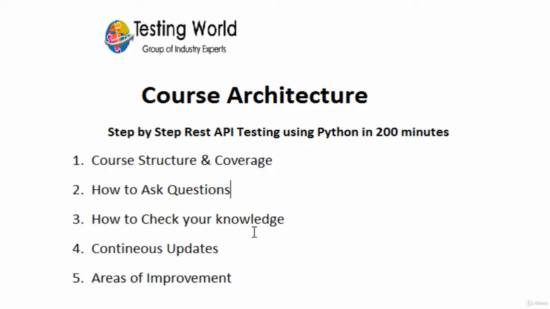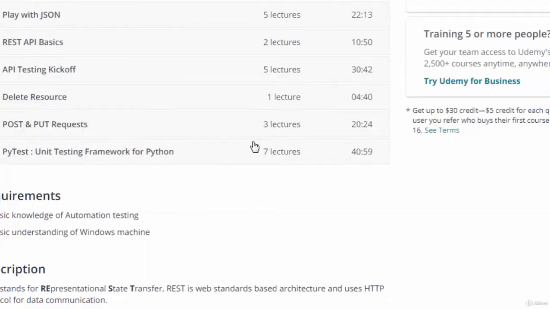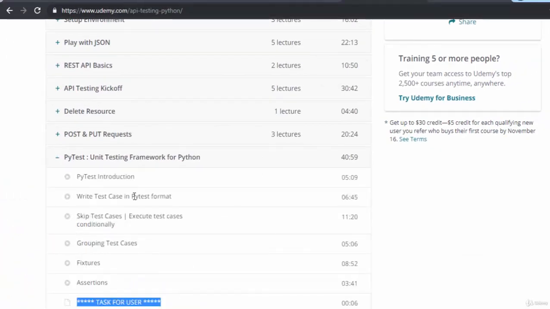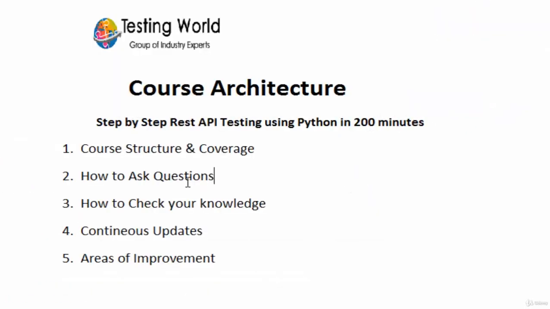How to check your knowledge? As you can see, I have added many tasks here. Like here we have a task for the user. Also, we are planning to add many more quizzes, which will be useful for you to check your knowledge after each and every section.